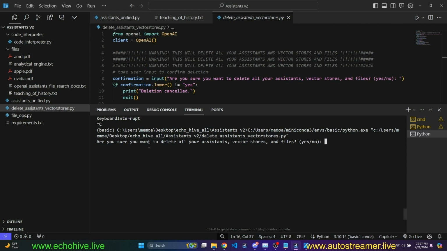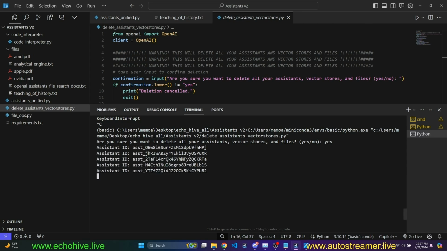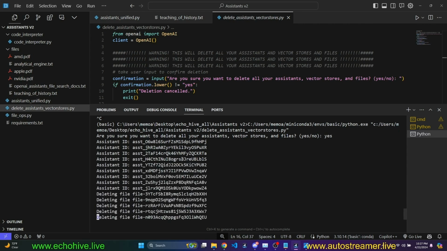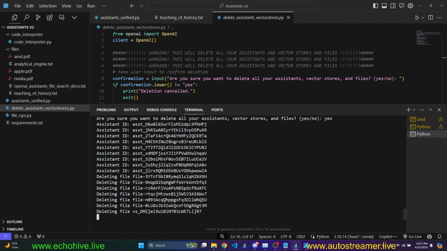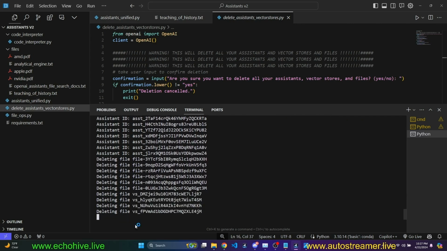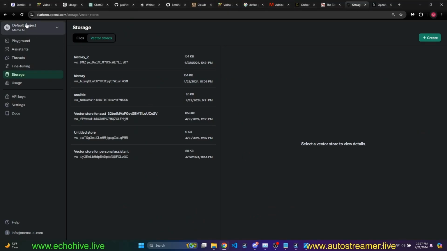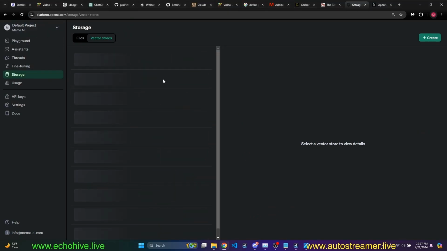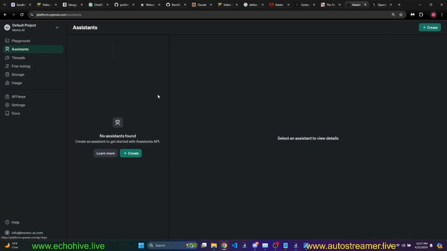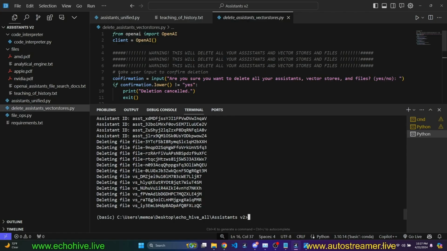So it's going to ask you, you're about to delete all your assistants, vector stores, and files. Let's say yes. And it's deleting all the assistants, files. Don't do this if you have anything in the OpenAI cloud, but if you're just experimenting, you can keep things clean. Now, if I refresh, they should all be empty. So assistants, also, I have no assistants now because we just deleted them.